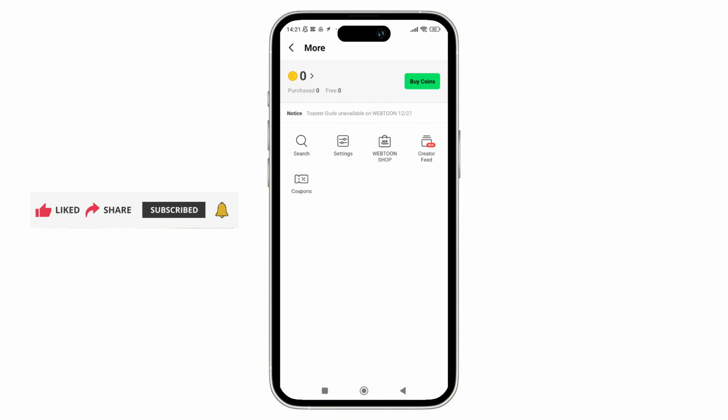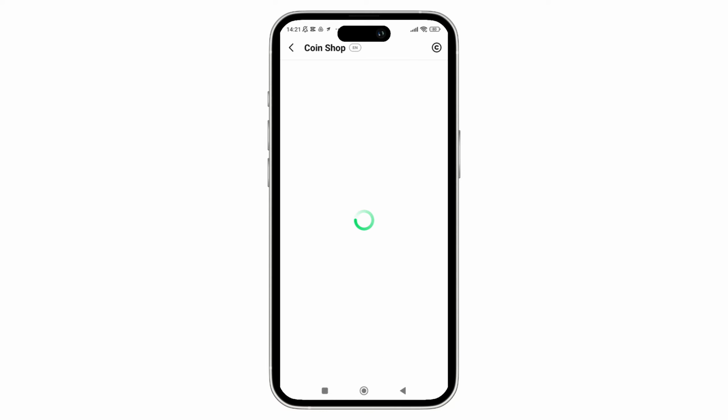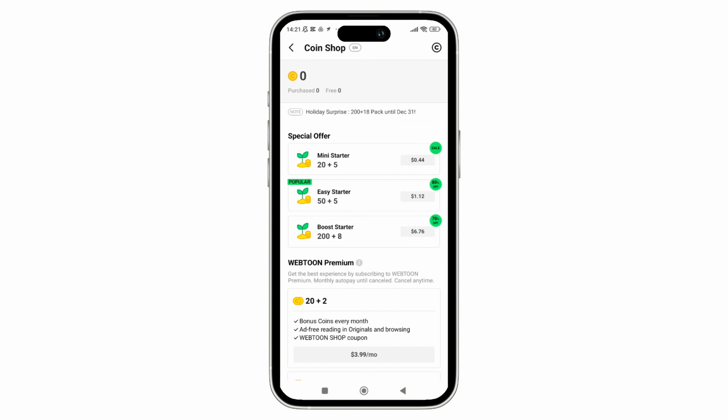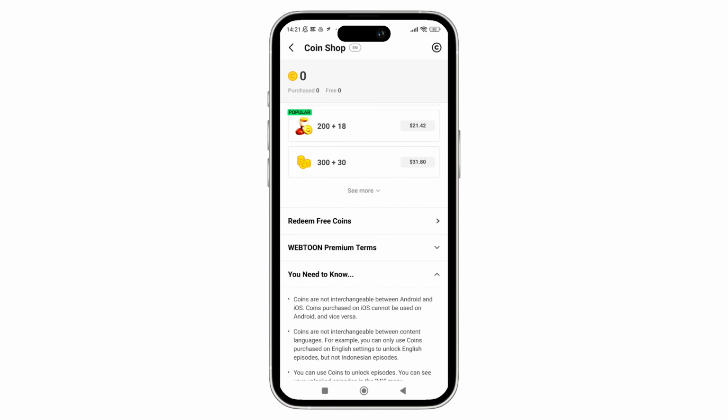And now here, once you are on the new page, you can just tap on the button that says buy coin. But don't worry, you're not going to buy anything. Now from here, you can simply scroll down and there you can see the option labeled as redeem free coins. So simply tap on it.